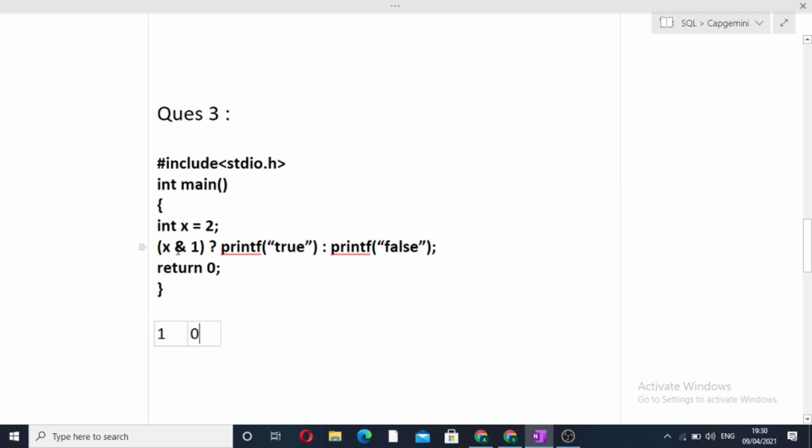So now this particular x has been performed an AND operation with 1. AND operation with 1 means the first value is 0 and the last value will be 1. So this is the value of x and this is the value of 1. See, what will be the output when these two values are given the AND operation?